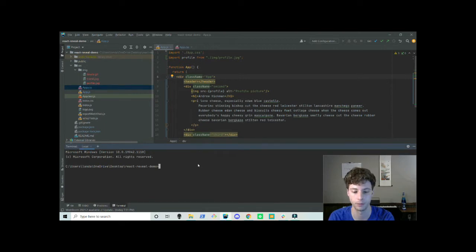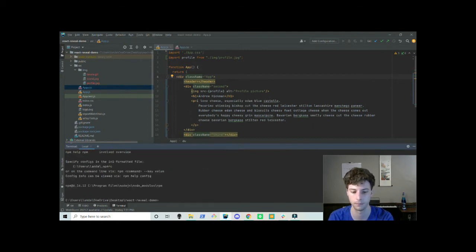So here I am in my terminal. I'm going to type npm install react-reveal --save. And once that's installed, I'm going to run npm start, and this is going to start up our application.